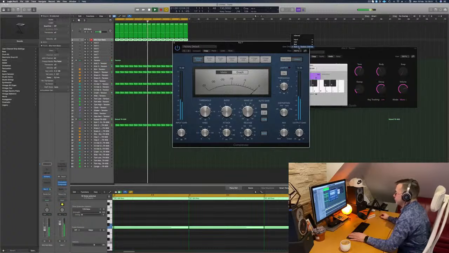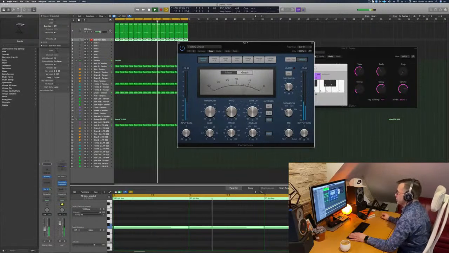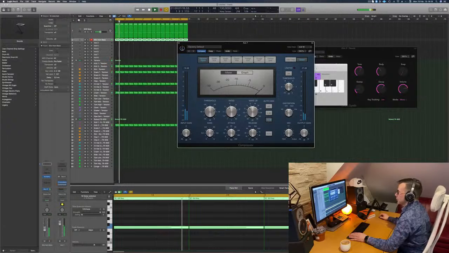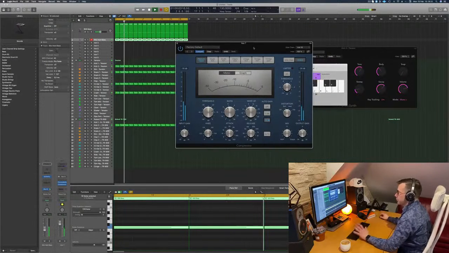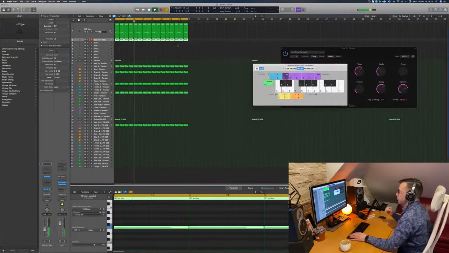I think this is kick 2, not kick 1. Kick 2 here. Very fast attack and release. A bit more ratio. So without. The kick is coming up a little bit. It's a bit more clean because there's a bit less reverb on the impact.